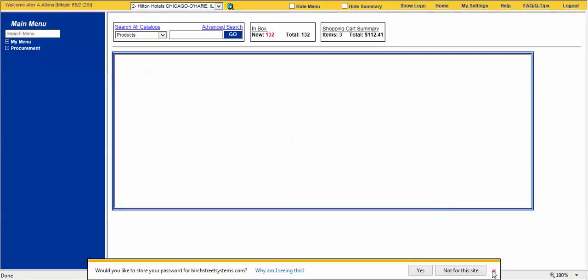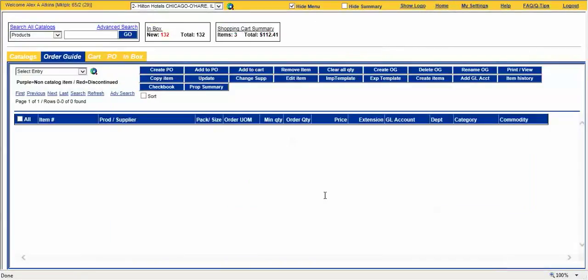Now, the things that I show you today may look a little bit different at your hotel. It's okay, everybody operates and has a little bit different functionality in the system. So if you have questions, please reach out to your Hilton Supply Management Procurement Application Manager, who you probably know from your trainings. So let's get started by going to the Purchase Order tab.